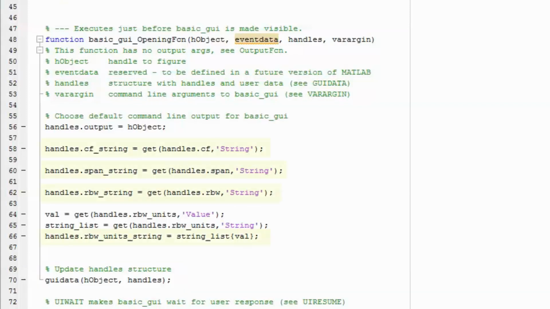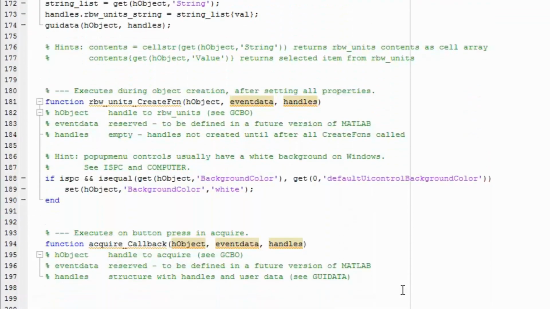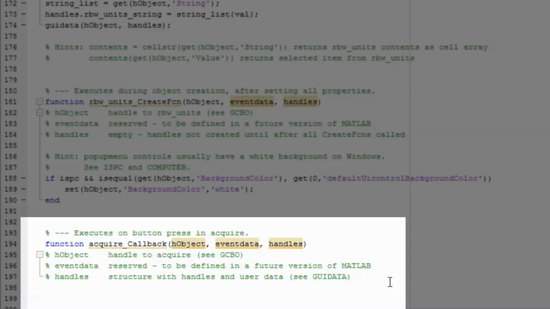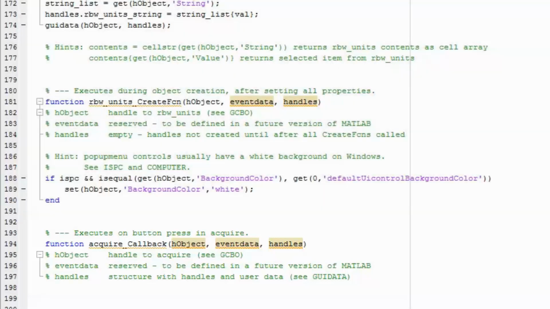We have declared and assigned initial values to all the variables that we'll need to store the data that the user enters. Now what is left to do is to go down to the push button callback function, which is called acquire_callback, and define the actions to be taken when the user clicks on this push button. So what do we want to happen when the button is pressed? First of all, we'll want to create a connection with the instrument.